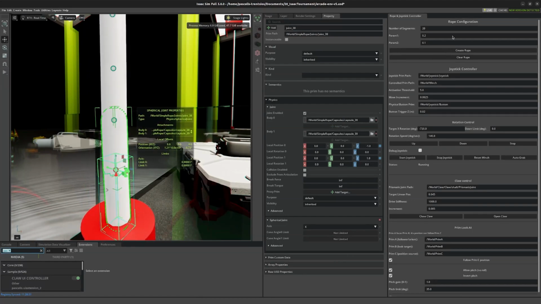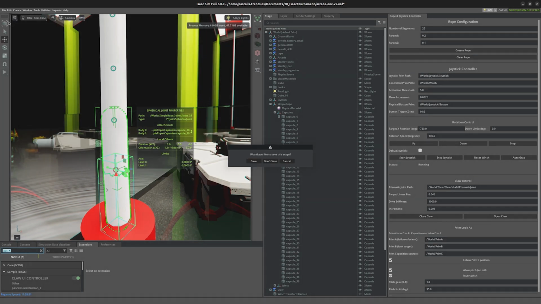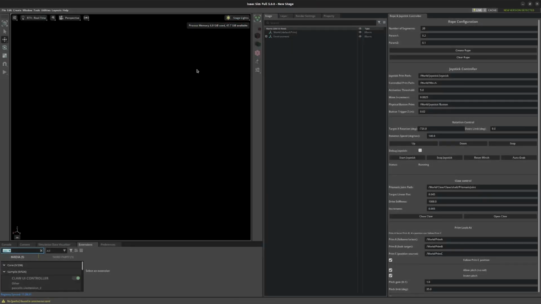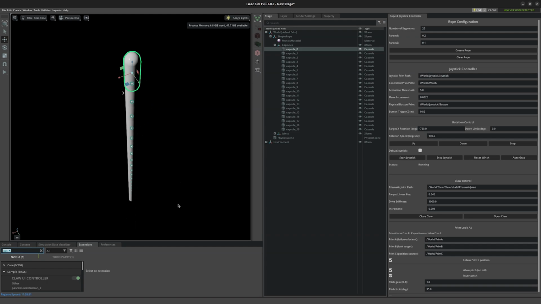And here on my right side, I have a rope configuration helper tool, because I was a bit lazy. I didn't want to do everything by hand. So all the capsules and the joints are generated automatically. I can show you that in an empty scene. So right now we are in an empty scene, and if I click on create rope, it will create me a rope with 20 capsules, as you can see here. So here's a rope, just focus on it and click on play.